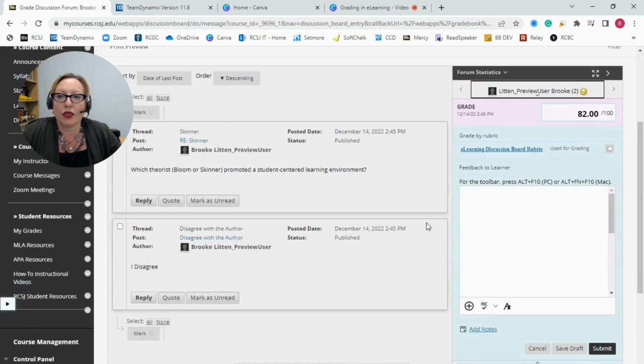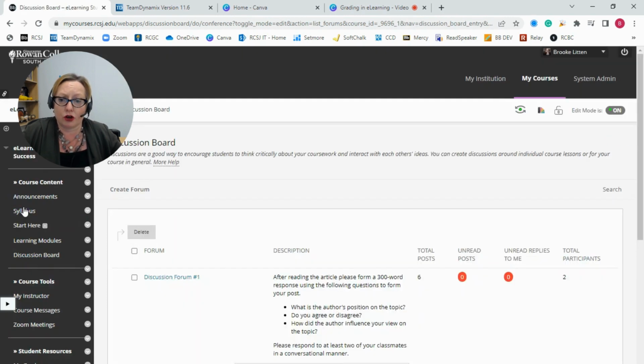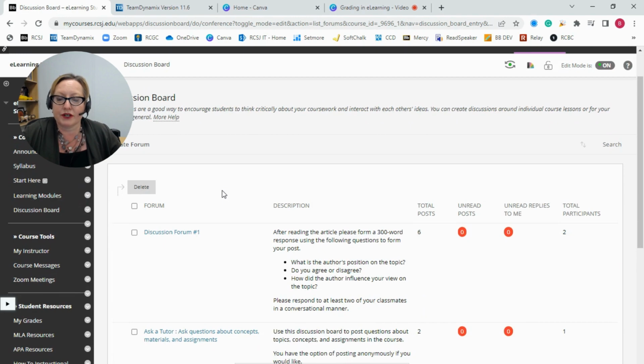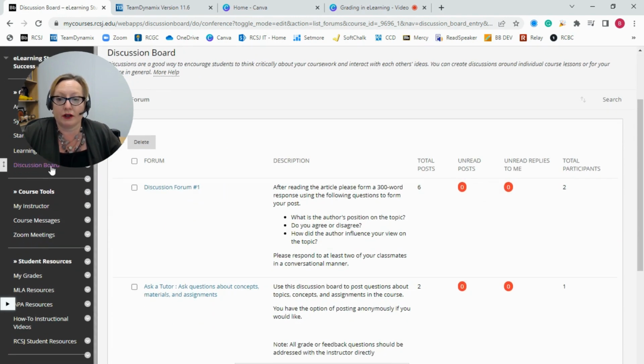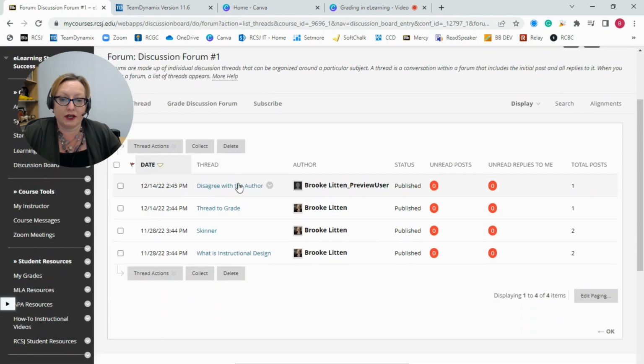Okay. The third way is my favorite way of doing it. You can click the tab that's in the side menu or go directly to the forum if you have a link to the forum in your class. This discussion board tab is how I generally see it set up. So we click the forum title, and it gives us a list of all the activity and all of the posts that have been made.